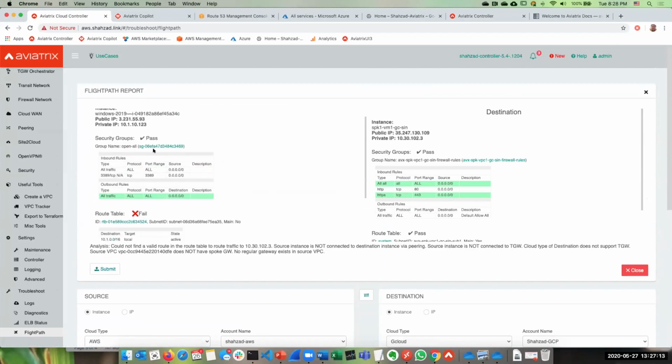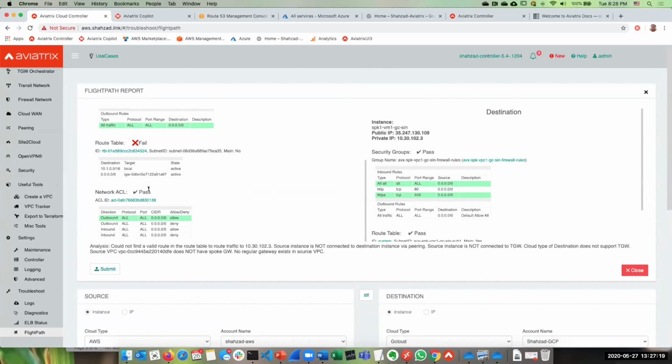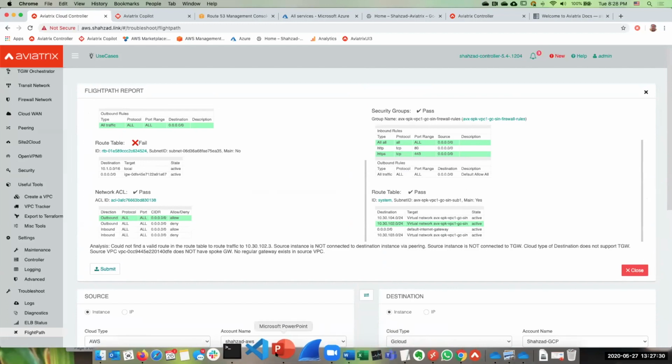And what you are seeing here is the security group, route table, NACLs. But if you had the Aviatrix gateway or AWS TGW in the path, we will also show you. So we will query all those resources and give you this nice report to tell you exactly where the problem is.